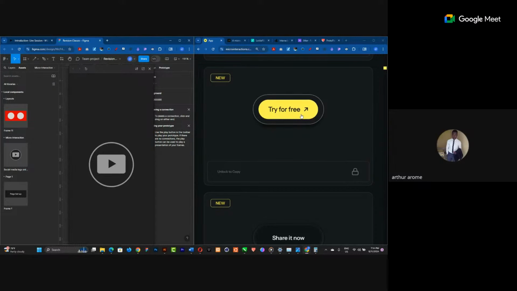So if you look well, aside from the subscribe changing to try for free, the whole button moved a little bit up. It moved up and then added a shadow. If you check, you notice that it transformed up and then we now have a shadow.